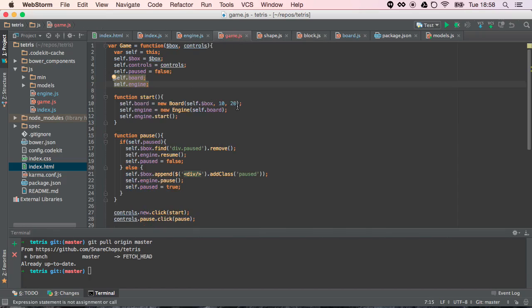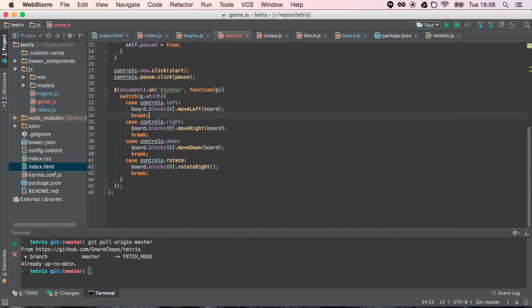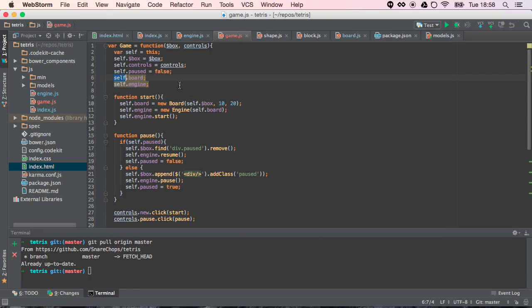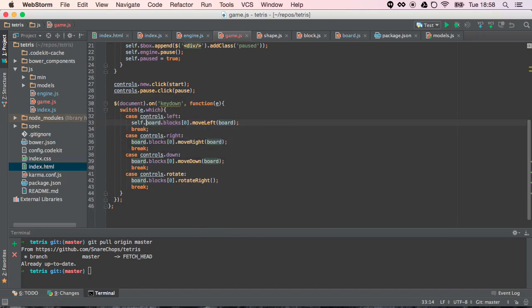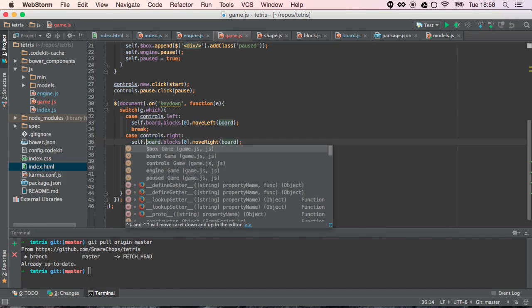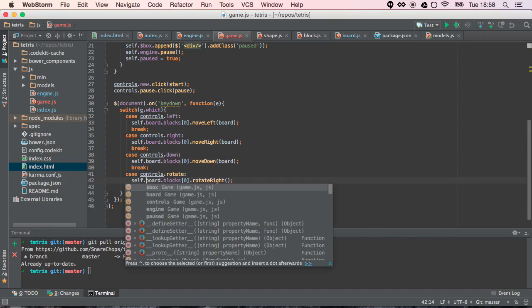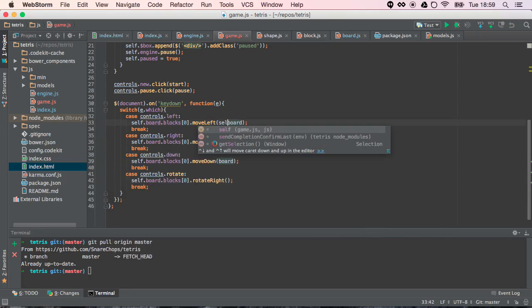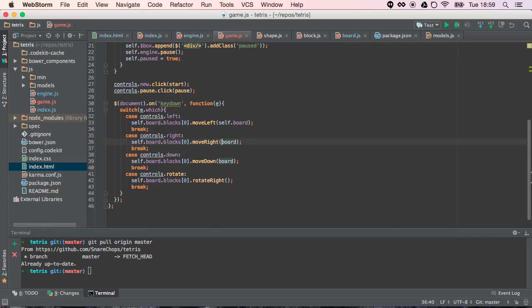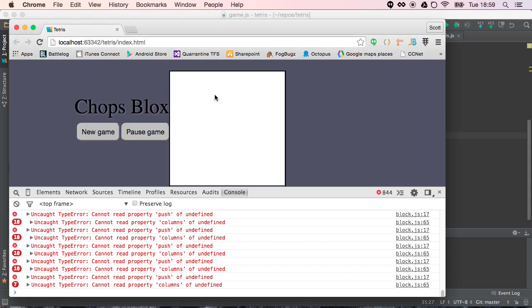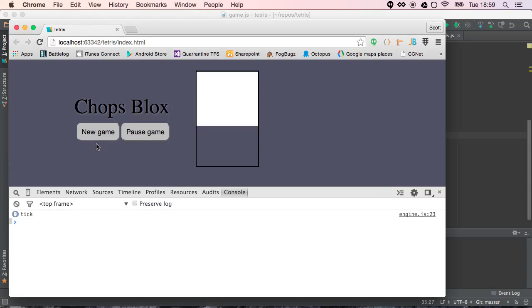Because I know that was one of the things we changed, and we put that inside the engine here. So we do have, oh yep, we need self.board, not just board. So self.board, self.board, self.board, self.board, self.board, and I guess when we rotate right, we don't need one according to this. So come back, refresh, new game.